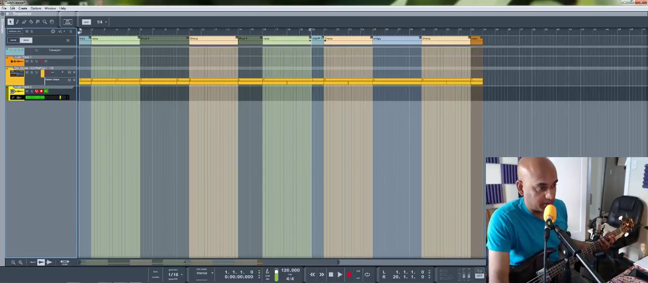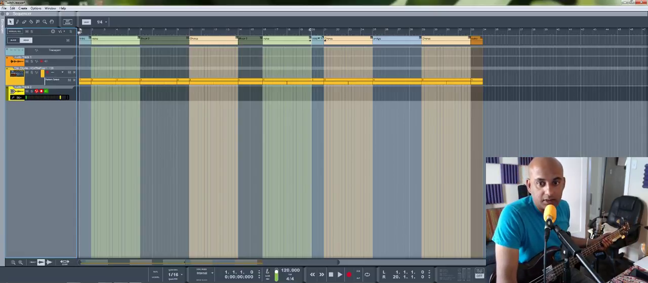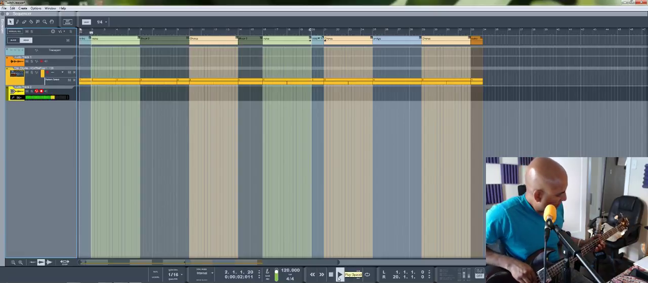This is really good sounding bass guitar. What do you think, Sarkhan? Okay, so now we have this. Let me see what we can do with this, right?